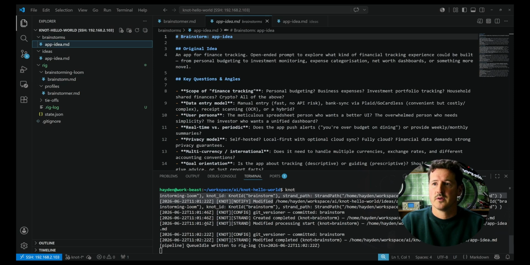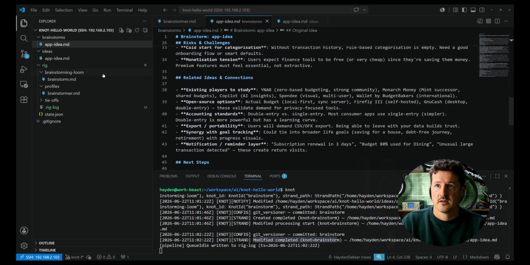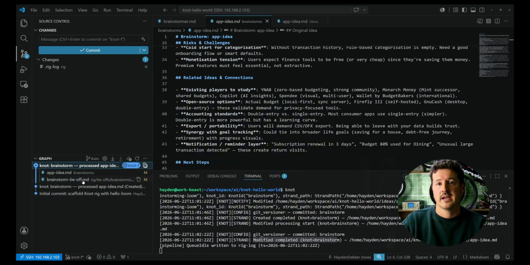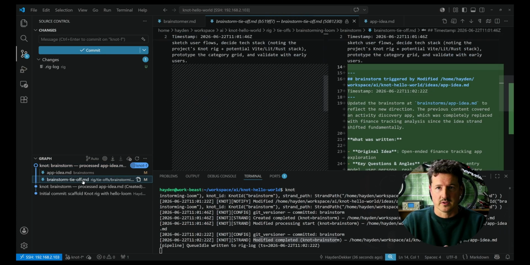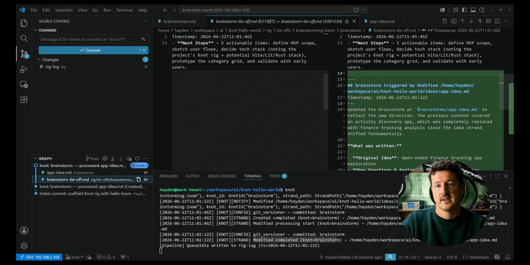So it's gone through, it says down the bottom, modified, completed, the brainstorm knot has assessed it, and it's created extensive documentation of the brainstorm for that app idea. The last thing we can do is go into our Git, and every agent turn returns a final result, and that final result is captured in what we call a tie-off, and that allows us to kind of see the story of that particular knot over time.